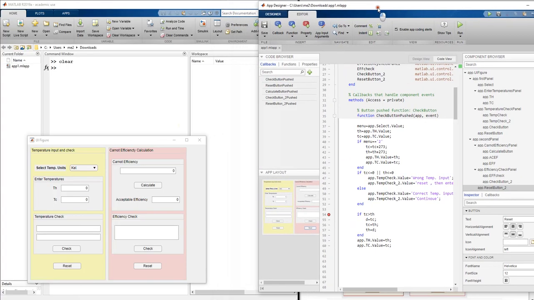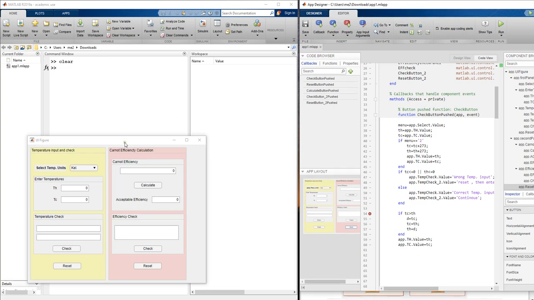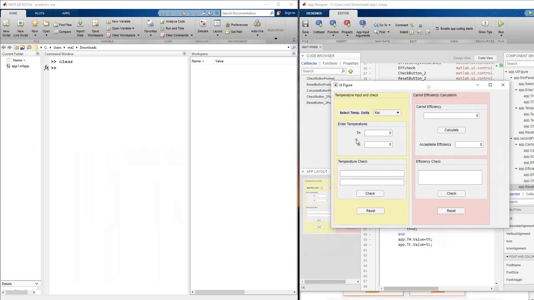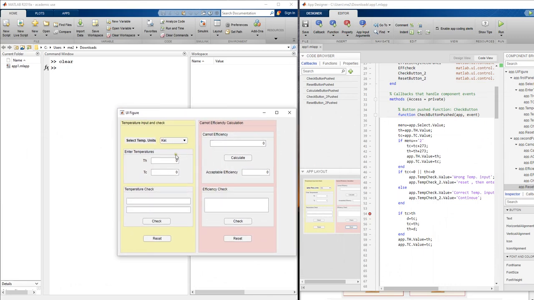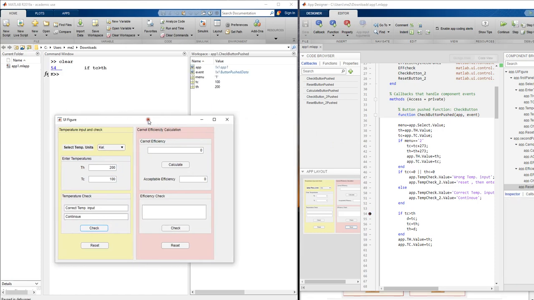Keep the Matlab user interface designer or application designer here, and this one here. And now put temperatures and press check. See, once you press check, you can see the local variables. TC currently is 100 and TH currently 200.